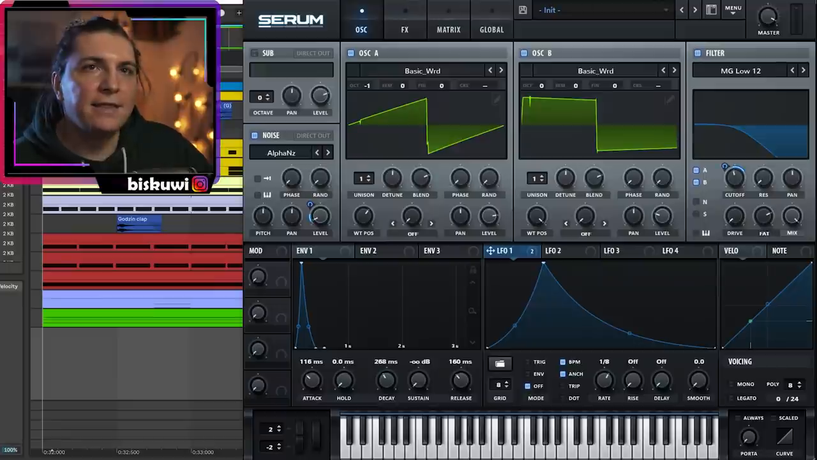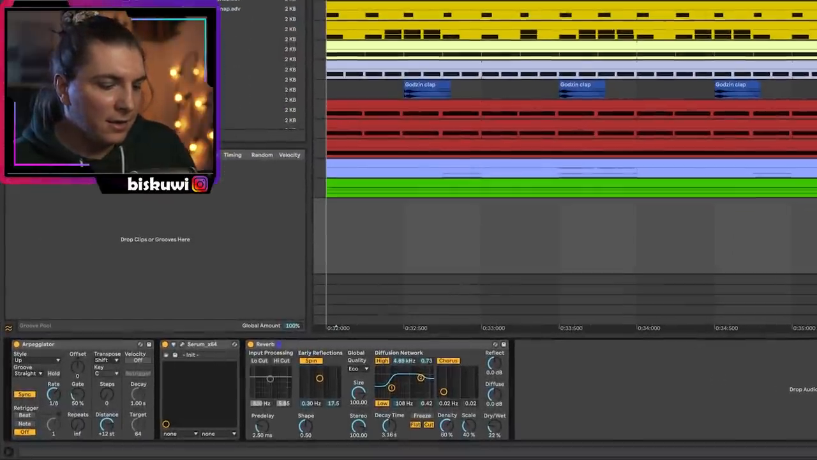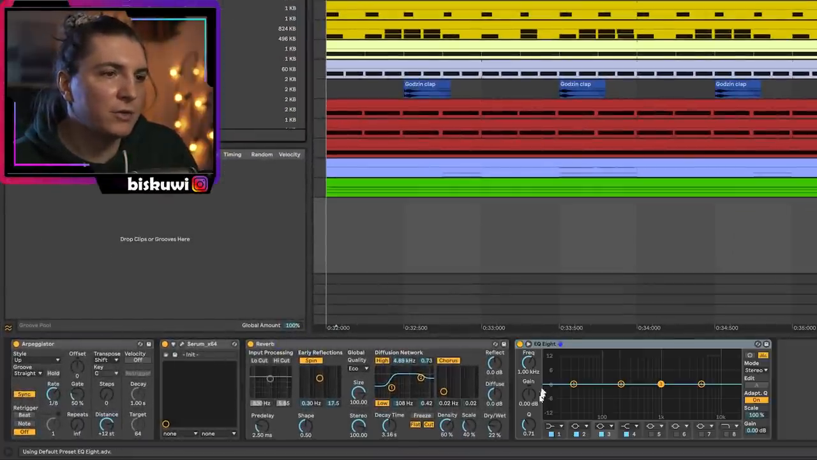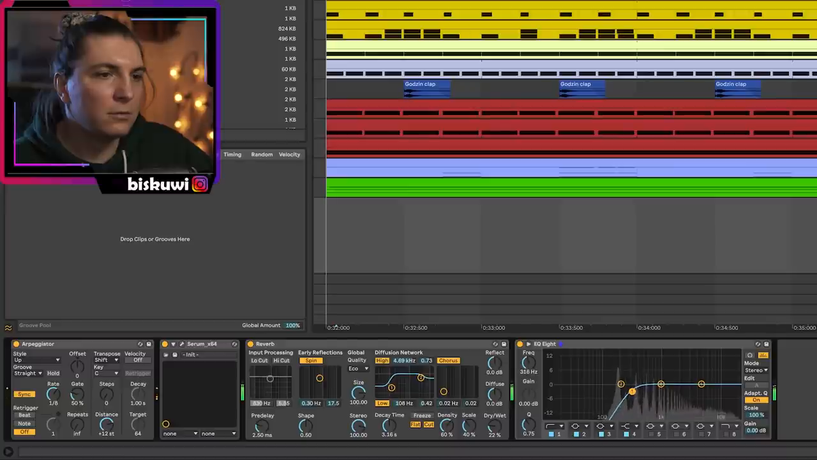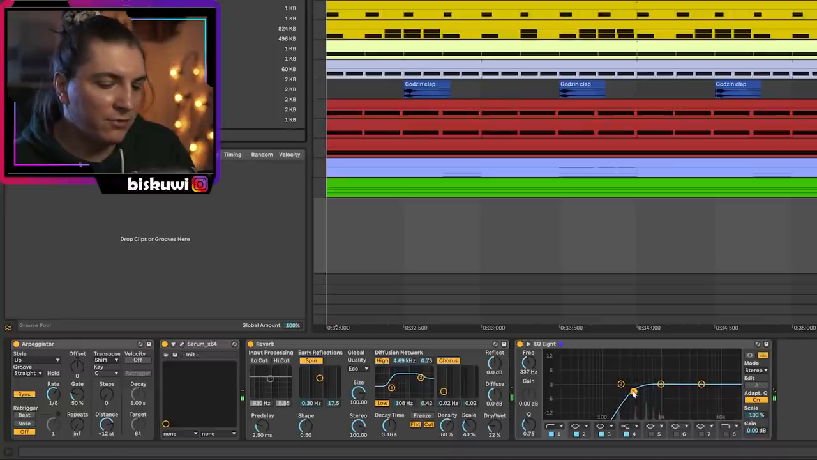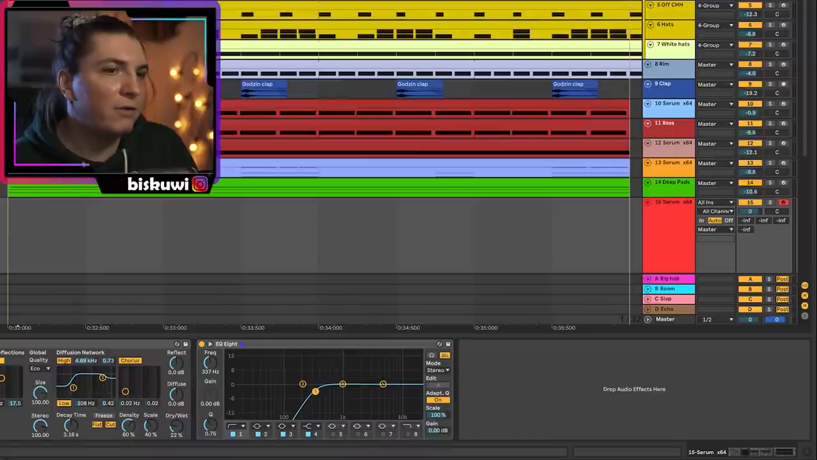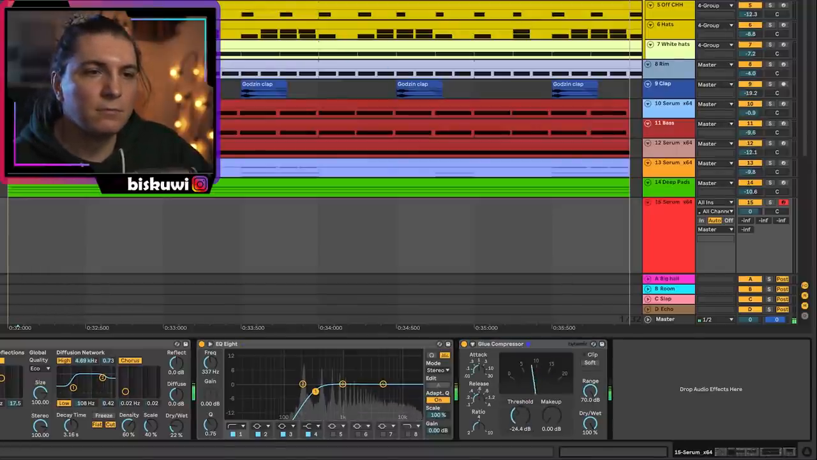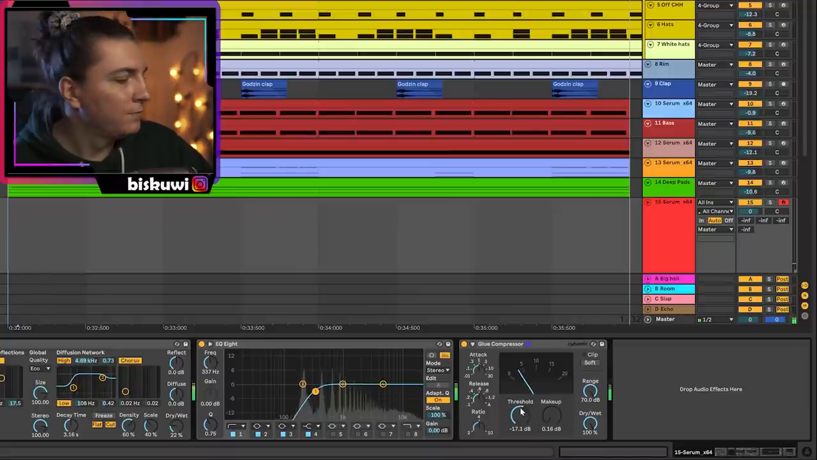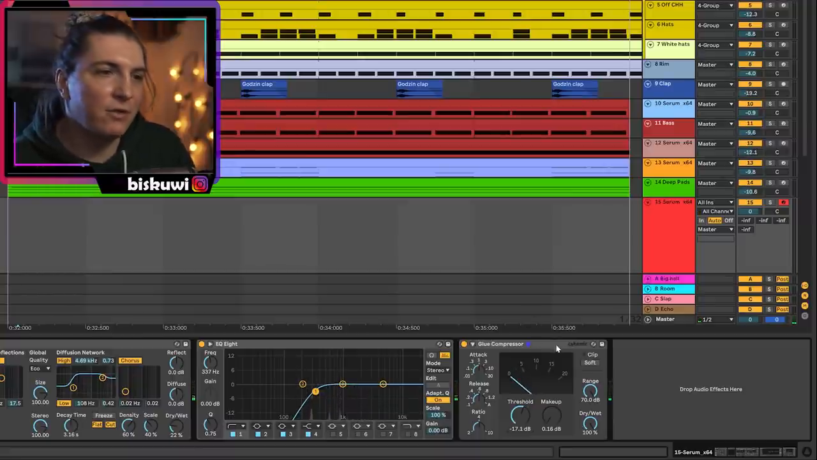Just like that. And then I'm gonna get EQ, cut the super lows because this sound doesn't have that much of super lows. Just like that. And on top of that, I'm gonna get the glue to glue everything together. So the reverb will be part of the sound. Just like that. And we have the sound ready.